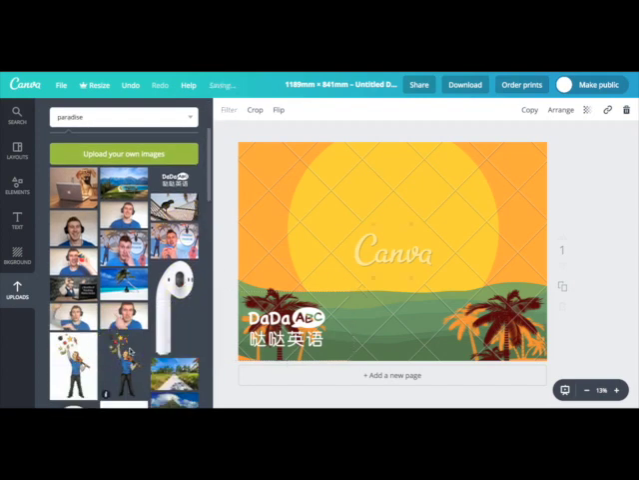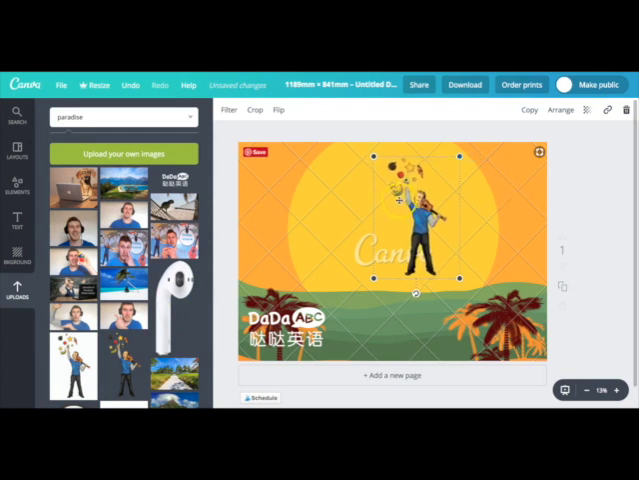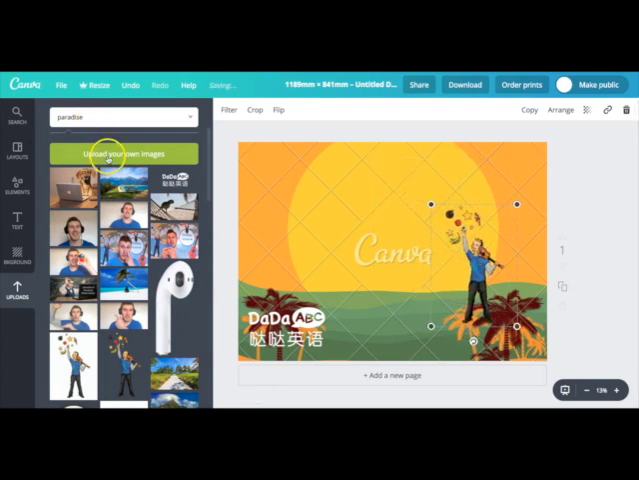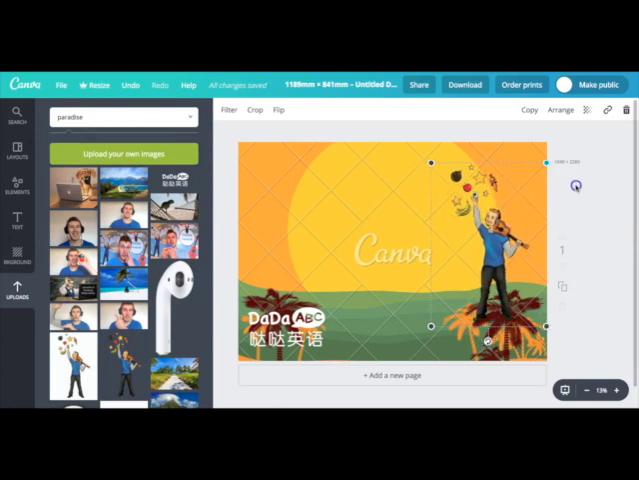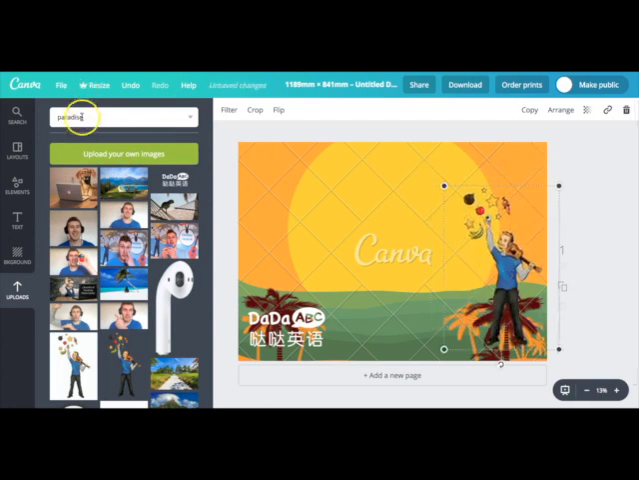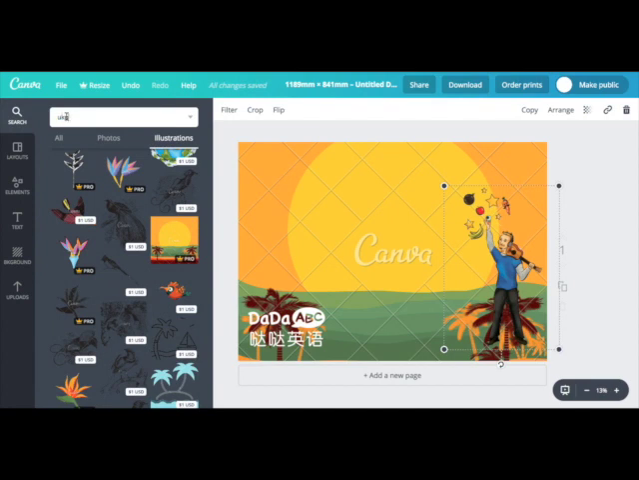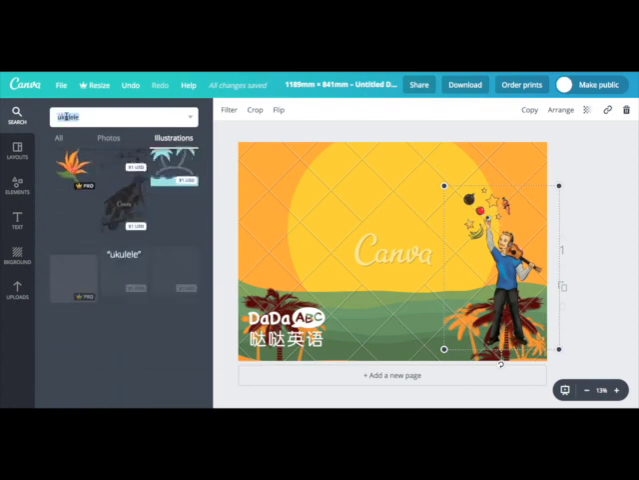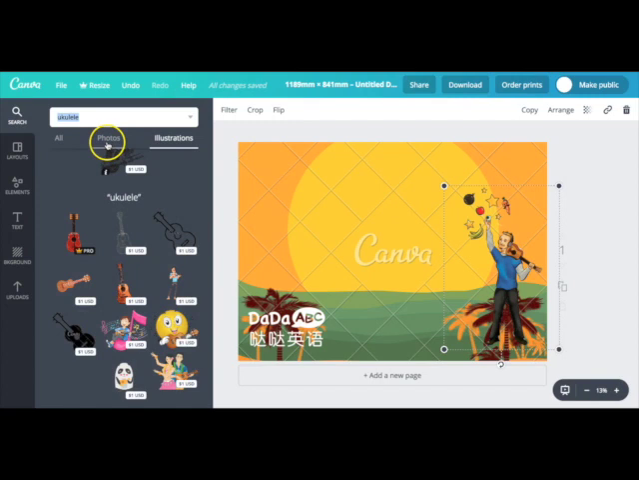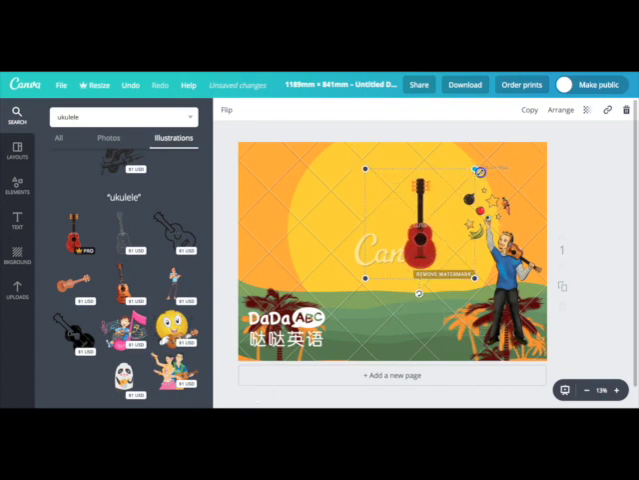I had this little illustration here. You can just upload stuff, so you upload your own images there. I had this little illustration of me that I put on there, and instead I put on a ukulele. So at the top here you can put photos, illustrations. I had a ukulele, I put that on there and increased the size like that.